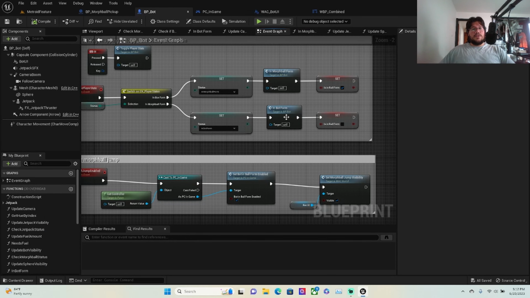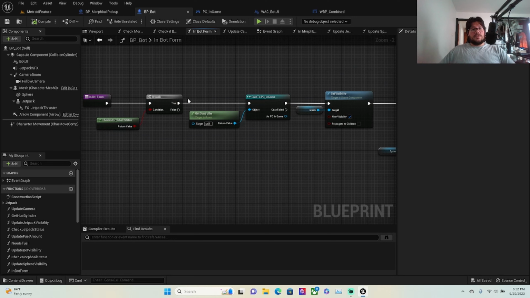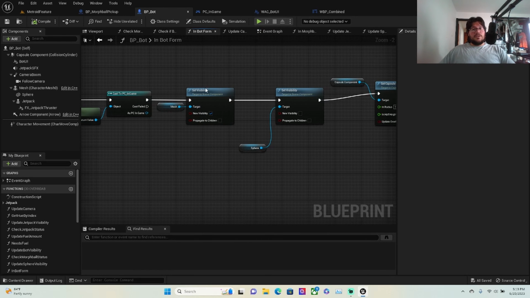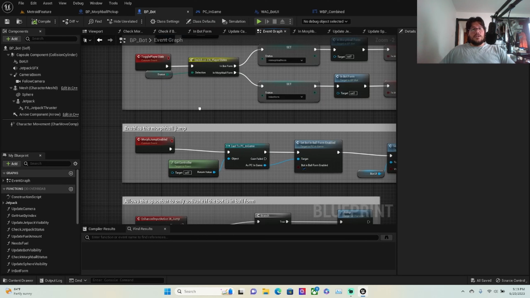Same thing here in the bot form. Checking the status, whatever's true, we'll put it on the bot and change the visibility of what needs to be visible and change the capsule size back. This will just revert it back to what it was before it was changed.